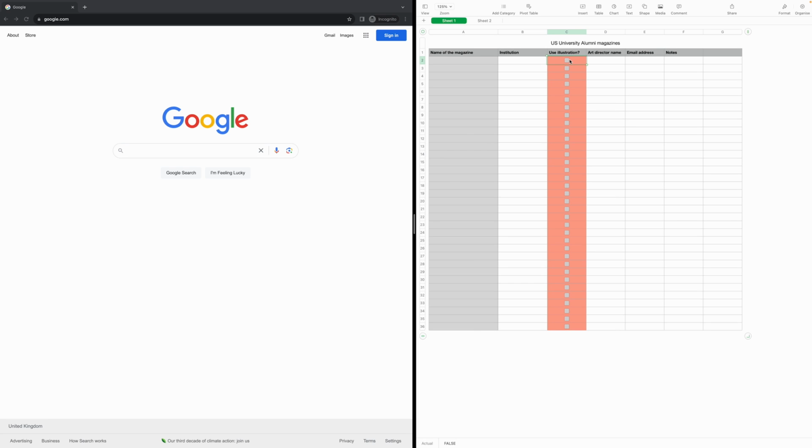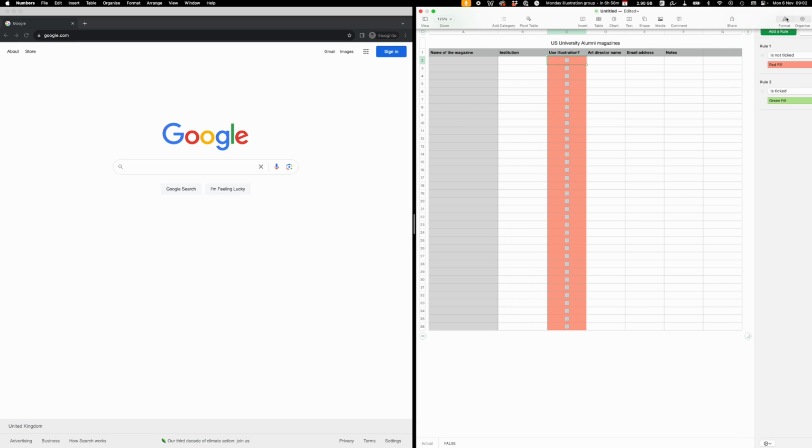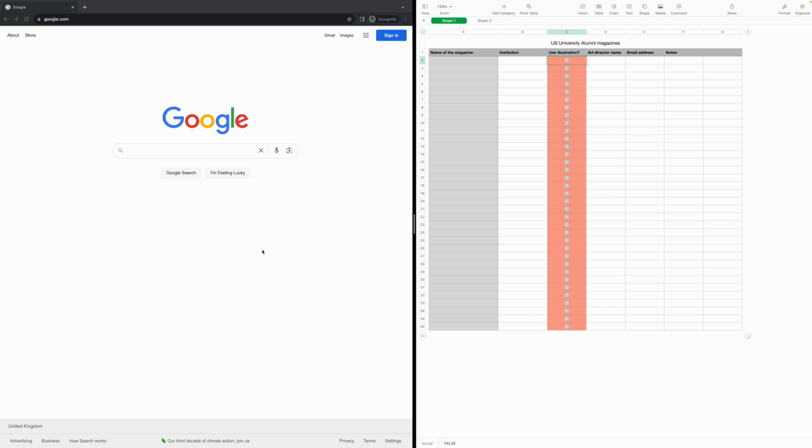I've set this as a tick box with a conditional formatting. So if it's not ticked, it's red. And if we tick it, it turns green like that. Then we've got 2 columns for the art director's name and their email address. And finally, any other notes we want to make here. I should say I'm definitely no expert when it comes to making spreadsheets, but I don't think this needs to be complicated. You can set this up however you like, whatever makes sense to you.